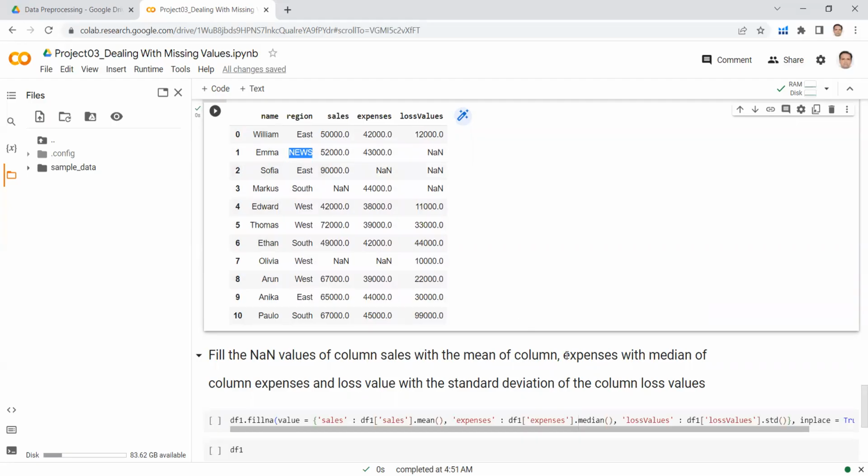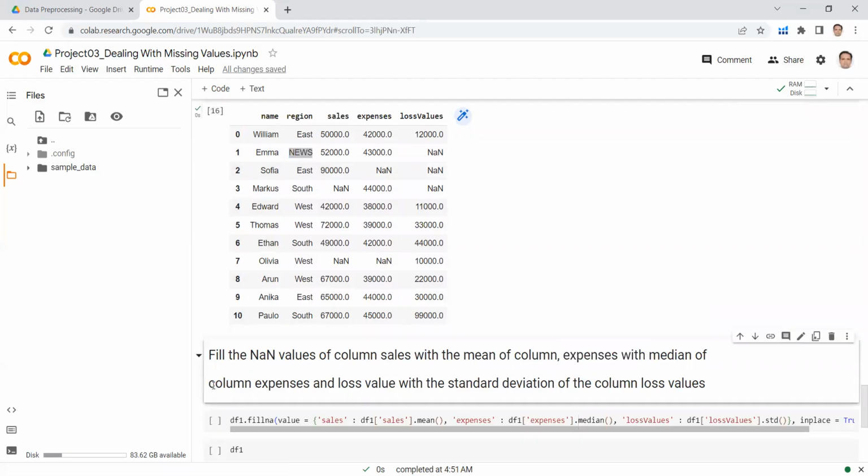Then I am replacing expenses with the median of the column expenses. So the null values in the expenses column will be replaced by the median, and the loss value with the standard deviation, and the three values which are null values in the column loss values, they will be replaced by the standard deviation of the remaining values. So for every column, I am going to use a different strategy in order to fill the null values.